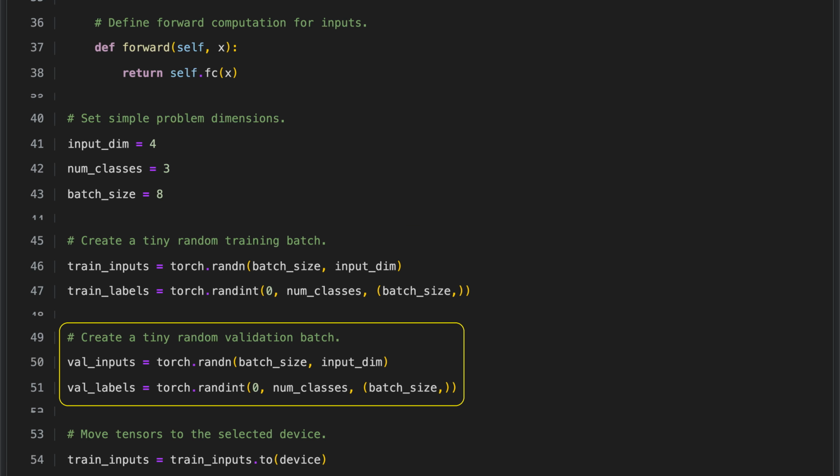We create a small batch of random validation inputs using a normal distribution, choosing the batch size and input dimensions to simulate feature data. Then we generate random validation labels by drawing integer class labels for each input based on the total number of classes. This random validation set lets us quickly check how the model performs on data it has not seen during training.